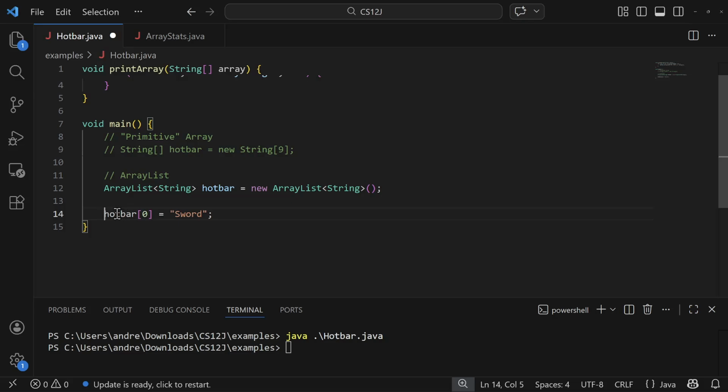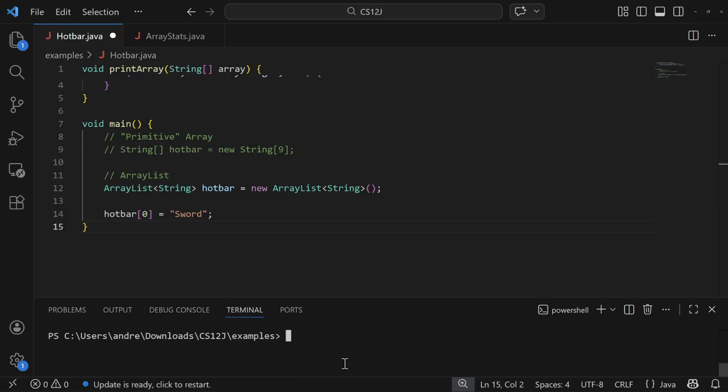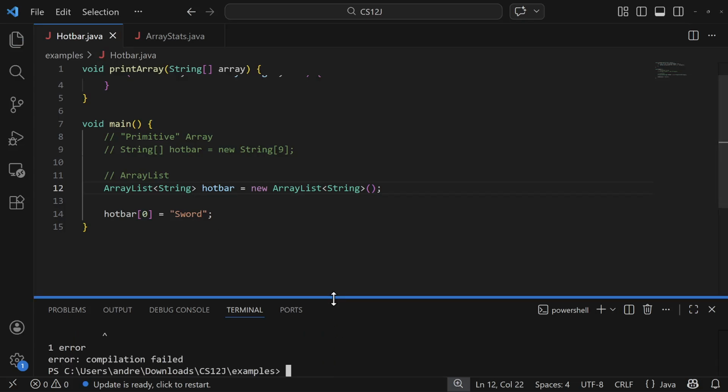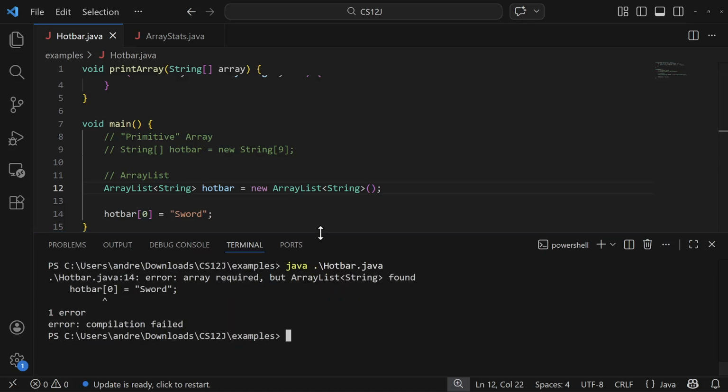Okay, let me get this over here. So this is attempting to set the 0th element to a sword. If I were to compile it and run it, oh, it does compile. Oh wait, I didn't save it. My bad. It shouldn't have compiled. So let me save this real quick. Control S. Okay, cool. So I just ran it, and I got a compile error here.